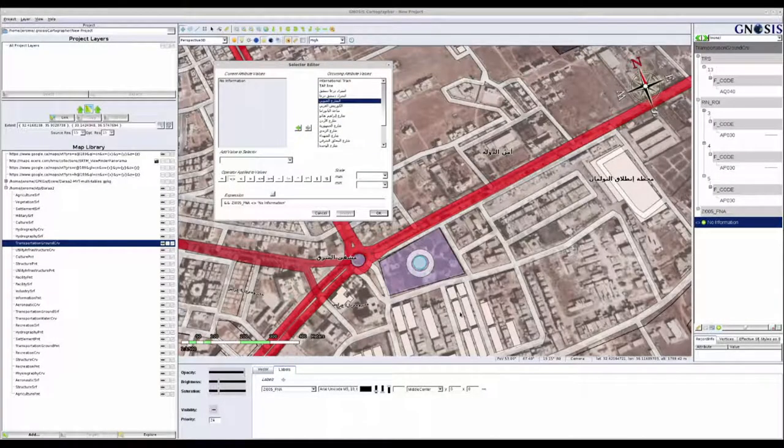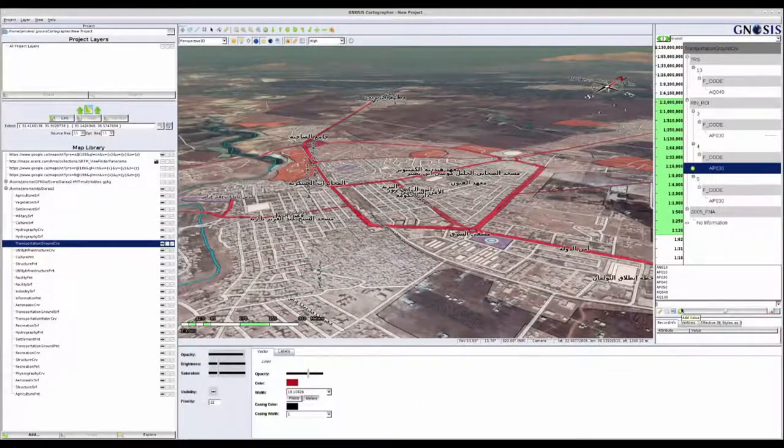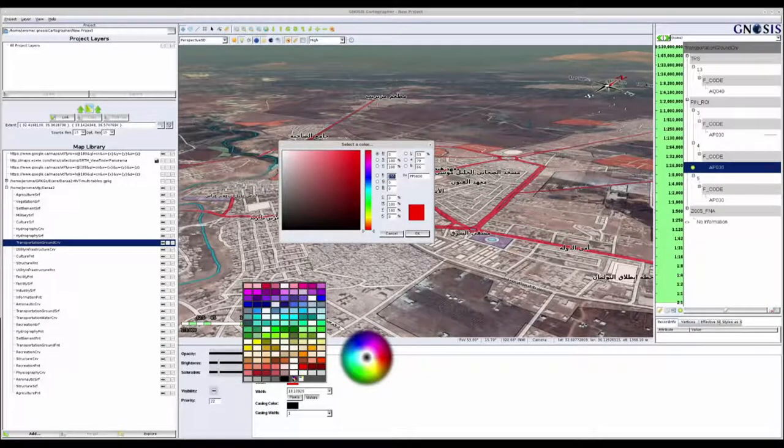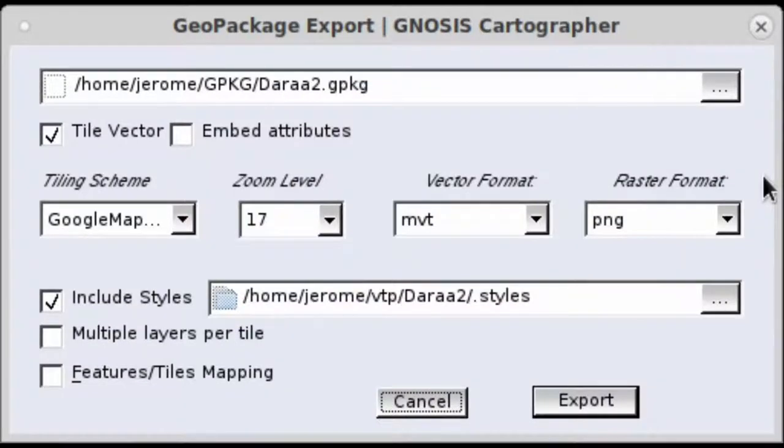And this is our editor here. So you can see, you can edit the different expressions. On the right you have your list of rules. And here it's showing the live color editor. We also have GeoPackage exports.